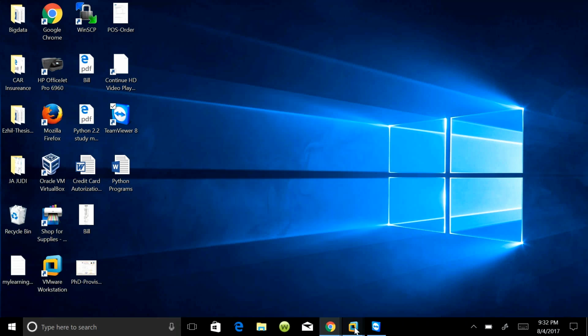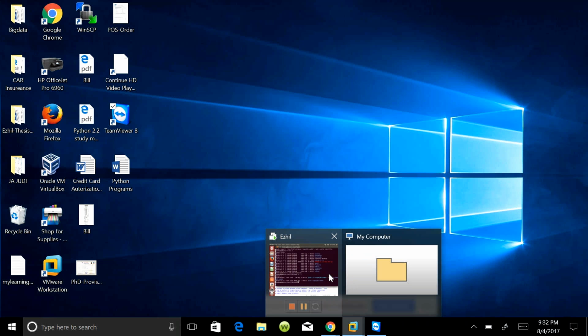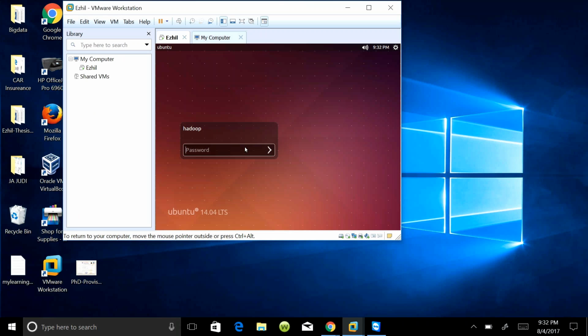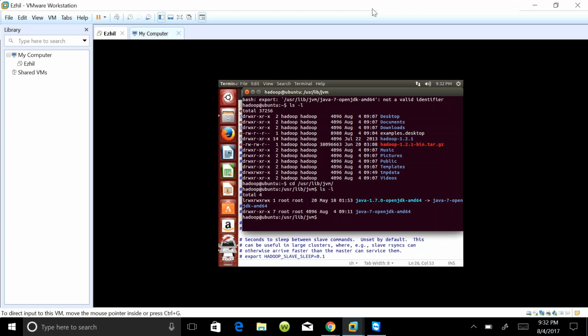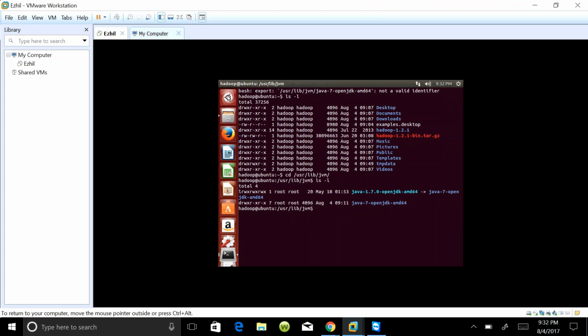So start your cluster, VMware Workstation, go to the location. Please maximize. Is it okay? Yes, you can increase the view. The view can be zoomed in.